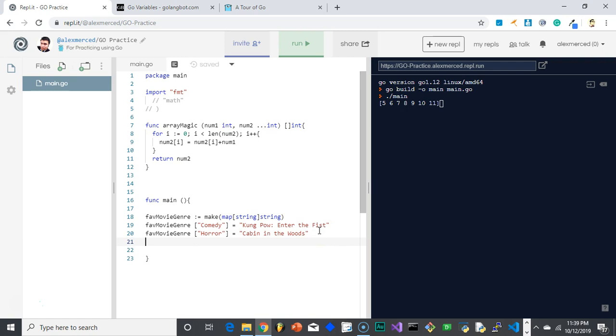Now, if I want to print the whole map, I could just do that: fmt dot uppercase Print, parentheses, fave movie genre. It'll just print the whole map. If I want to print just one item from the map, there's no index to call, so I've got to call it by its key. In that case, I'm going to call fave movie genre with the key, which is going to be comedy, and I should print out my favorite comedy. So let's see if this works.